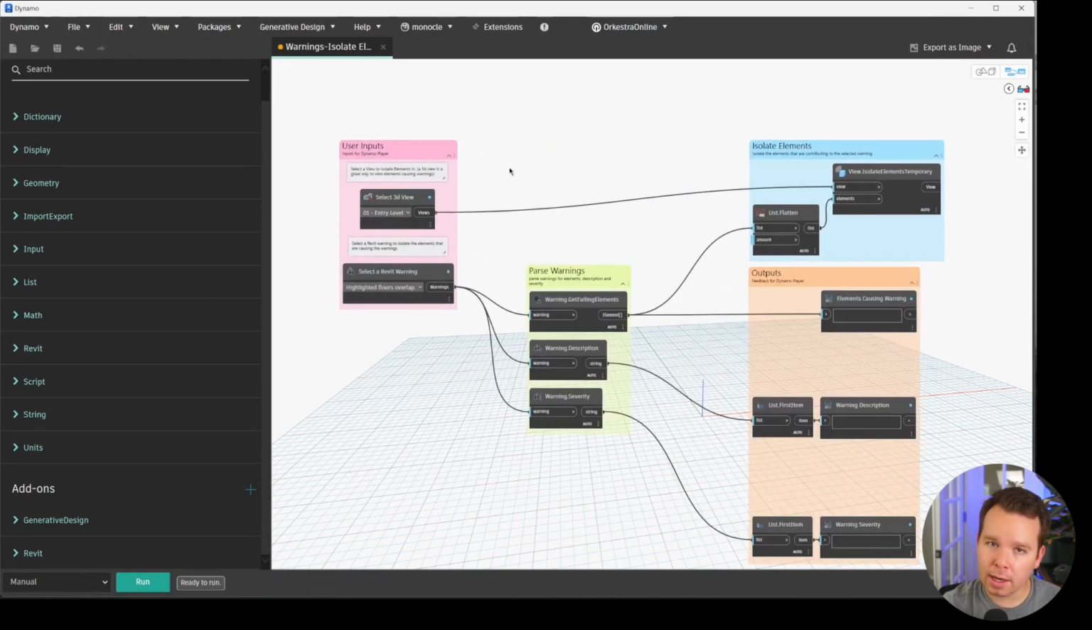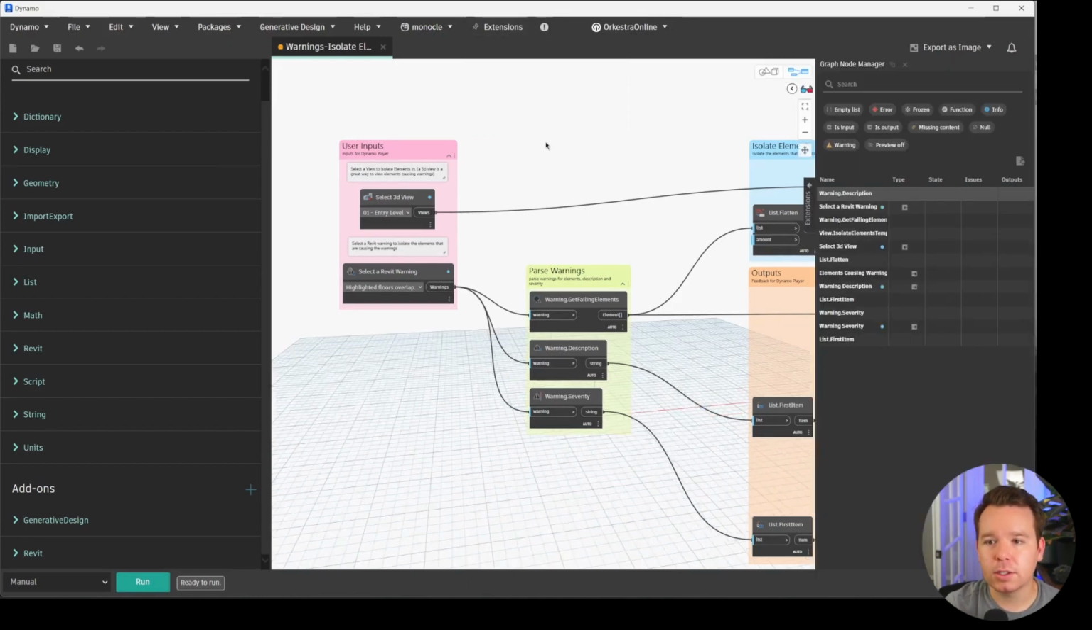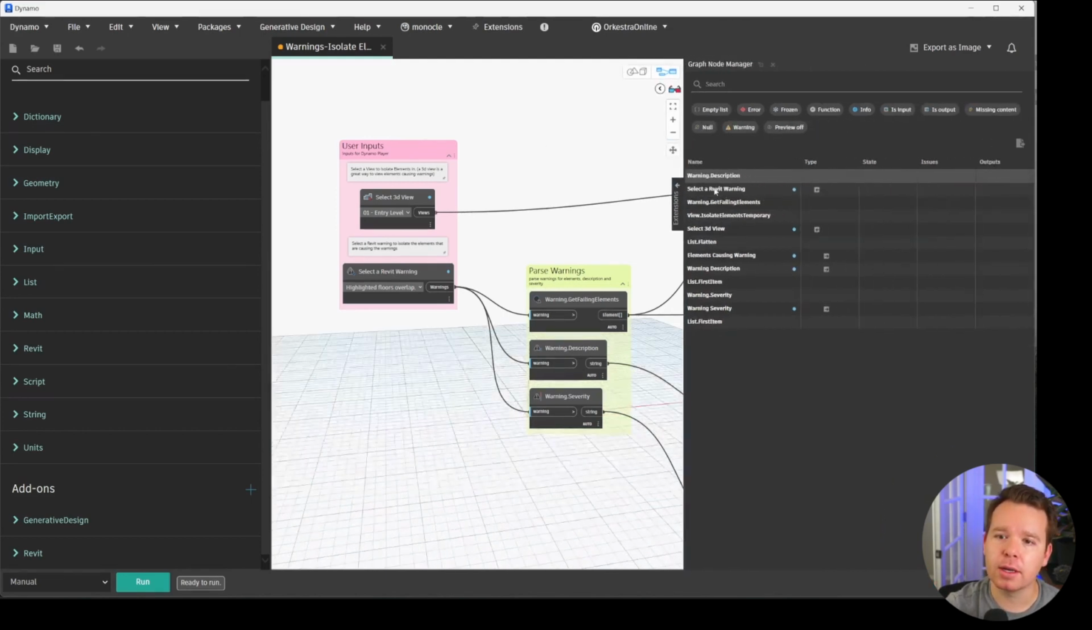Another big one that I once again covered in a previous video when 2.13 Core came out was the Graph Node Manager. When this first came out, the team asked me for my feedback on it. And at first I was like, oh, this is great.